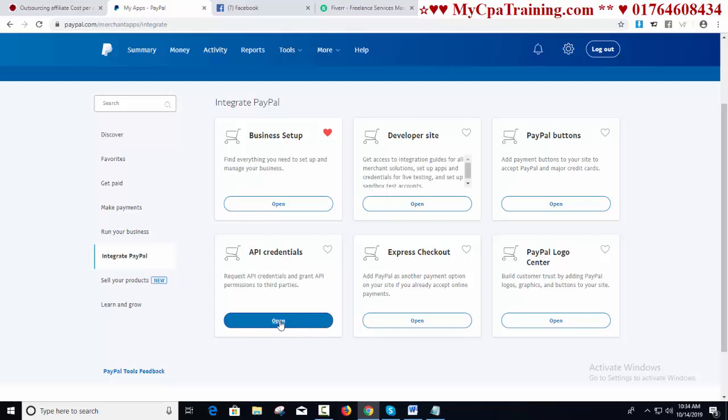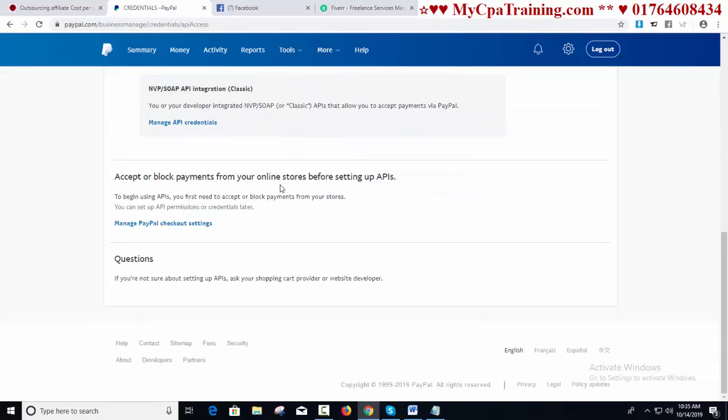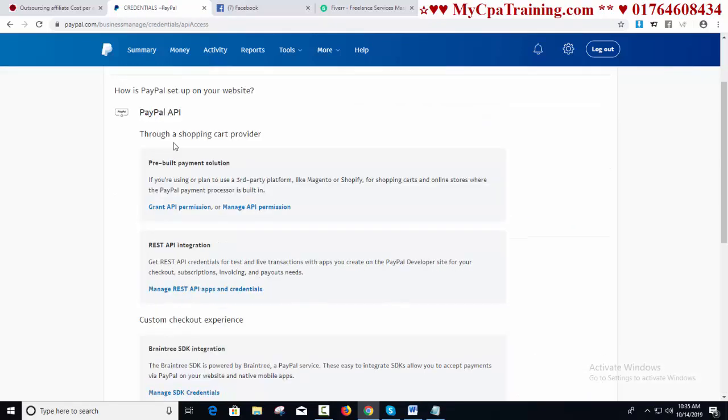You have to click here and here you will get this option, PayPal API through a shopping cart provider, pre-built payment solution. If you are using or plan to use a third party platform like Magento or Shopify for shopping carts and online stores where the PayPal payment processor is built in, you can get your API from here.